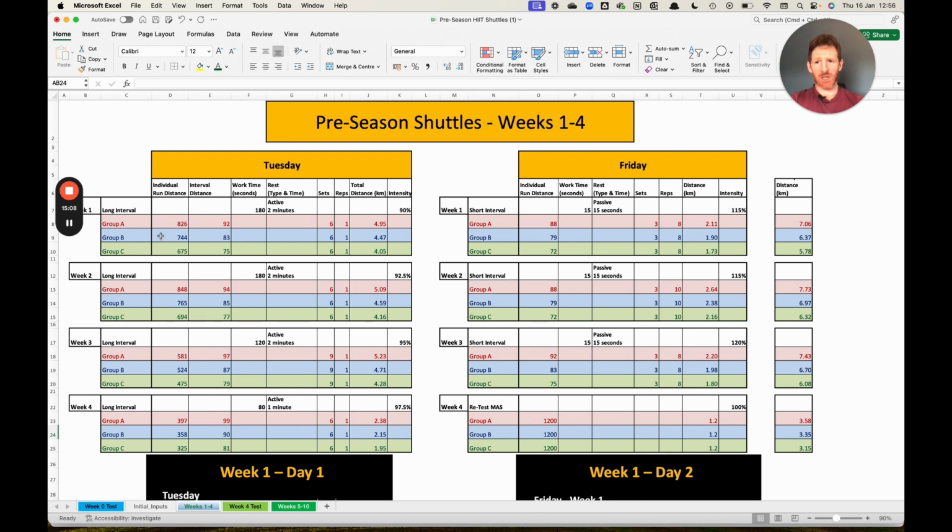So our 4 sessions, these are longer ones. We see across the top here how long we want them in distance to run per rep, how we can break that into shuttles if needs be, how long they're working for. So 180 seconds here is 3 minutes, 3 minutes, 2 minutes, and 80 seconds. The rest, 2 minutes here, and we're saying active. Now, I don't mean jogging for that.